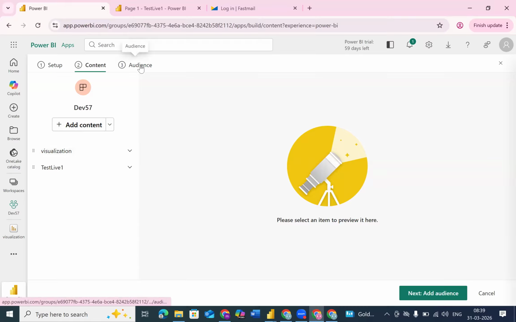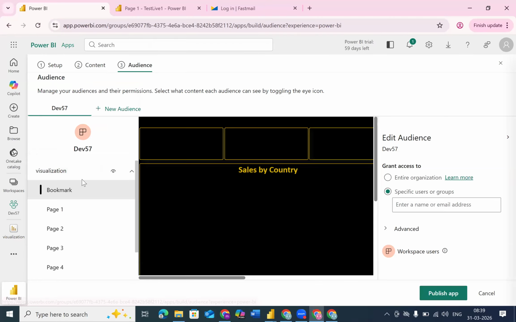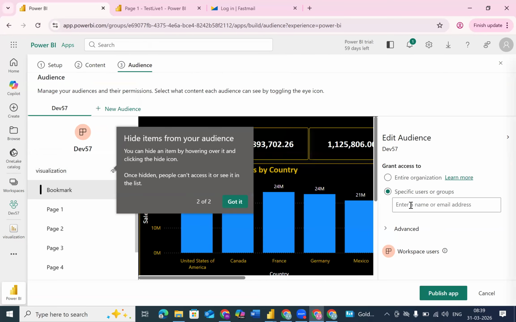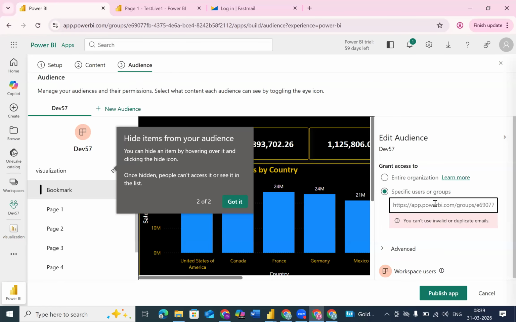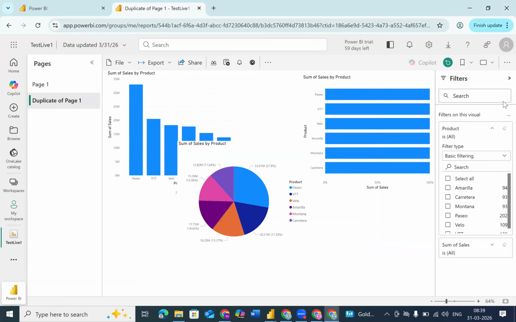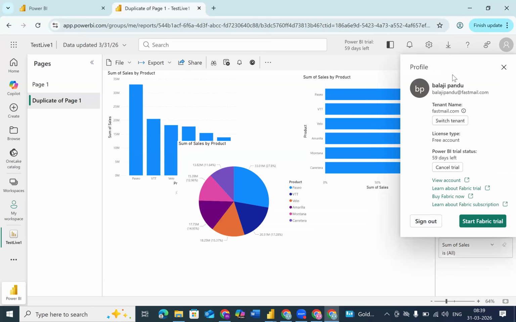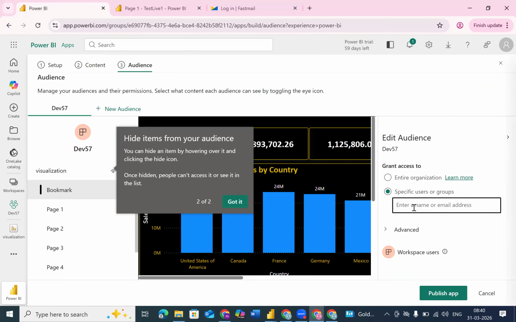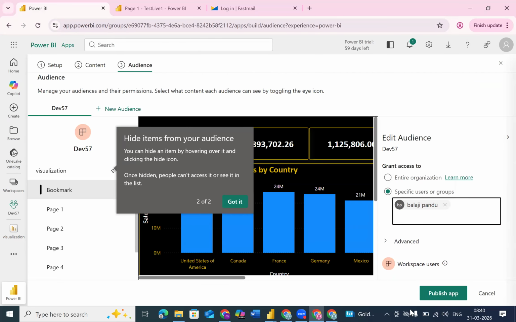And in the third step, it is showing audience, right? You need to add the users for that app, just like how we are giving individual report access. So even for the app, you have to give access. Here on the right side, you have to add specific users or groups. For now, I'll be sharing it with Balaji. I'll get his account. If you have a group email ID for the marketing team, like marketing@fastmail.com, you can give that. It means if the entire team needs access, you can do it instead of sharing individually.